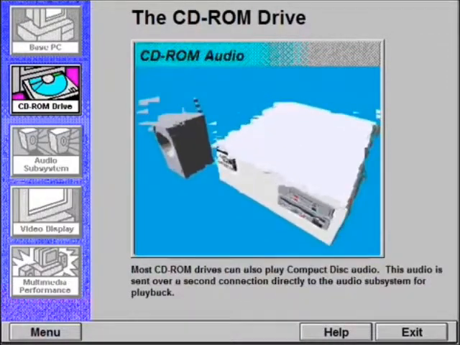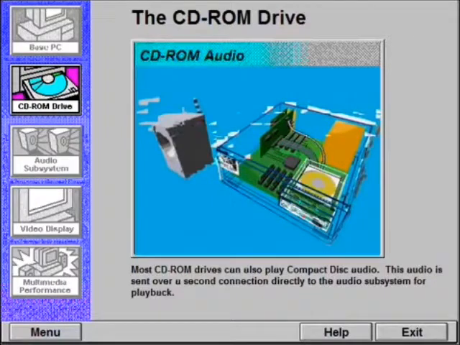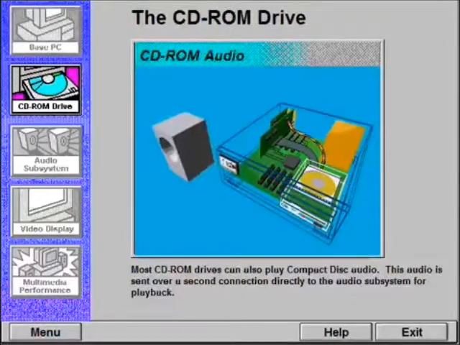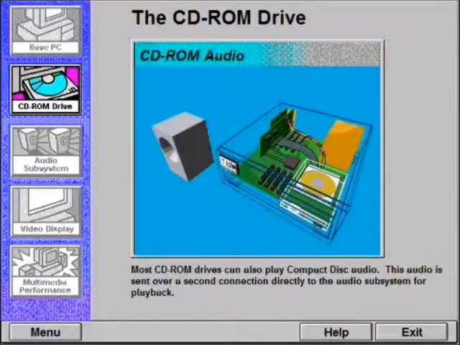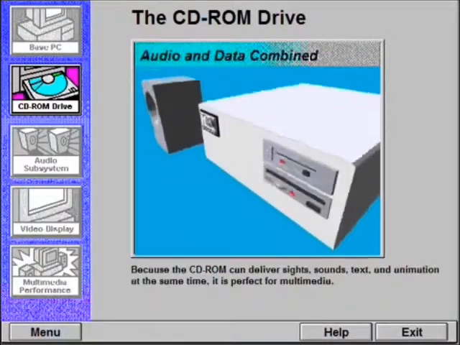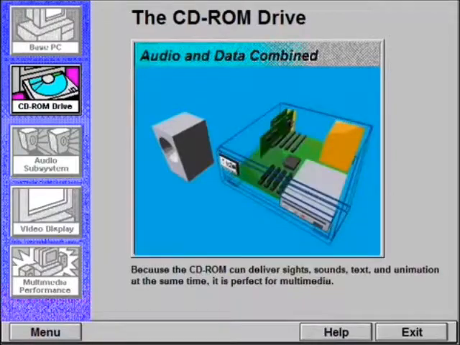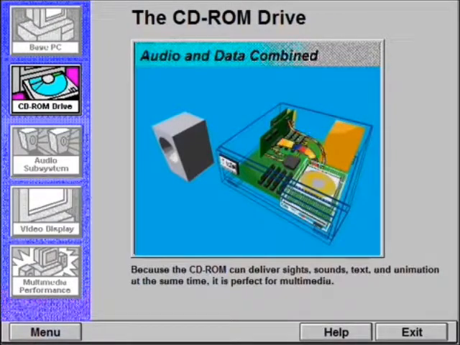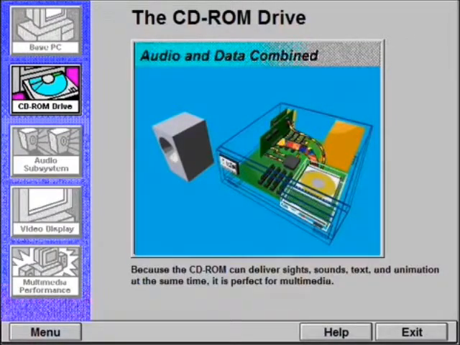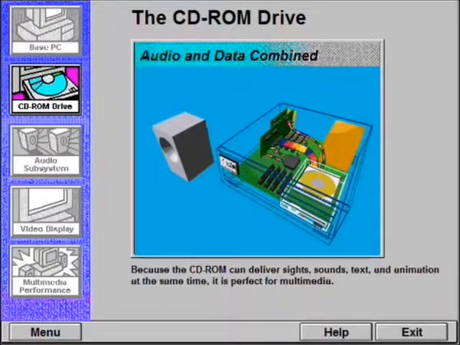Most CD-ROM drives can also play CD digital audio, the same as audio compact discs. This audio is sent over a second connection directly to the audio subsystem for playback. The ability of the CD-ROM to combine data and audio makes it perfect for multimedia. Sights, sounds, text, and animation can all be played from a CD-ROM disc at the same time.